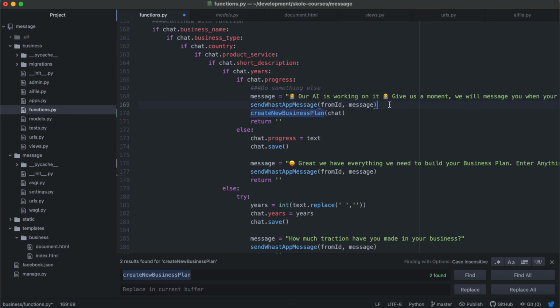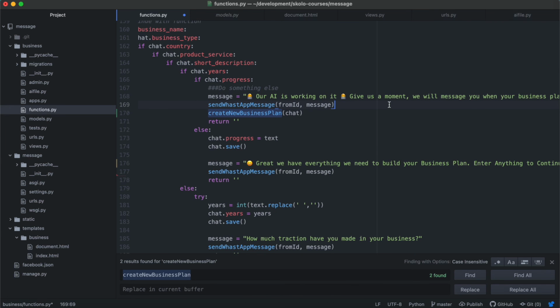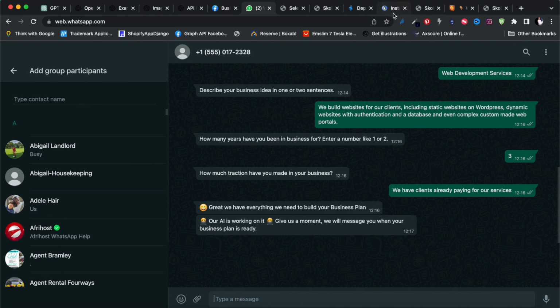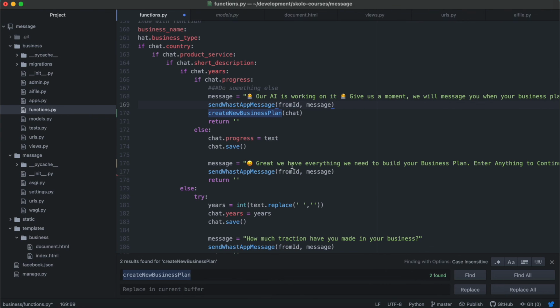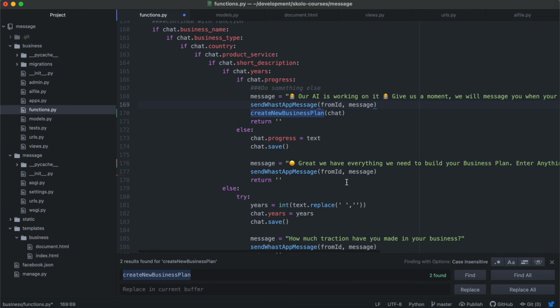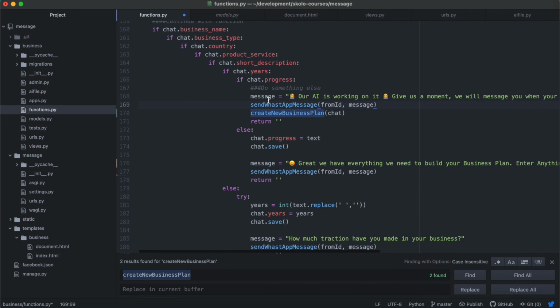actually this message, yeah. So let me double check my database. So over here, great, we have everything we need to build your business plan. Enter anything to continue. All right. And then when you enter anything to continue, now progress will be saved, and then it will come over here. And then it will say our AI is working on it.